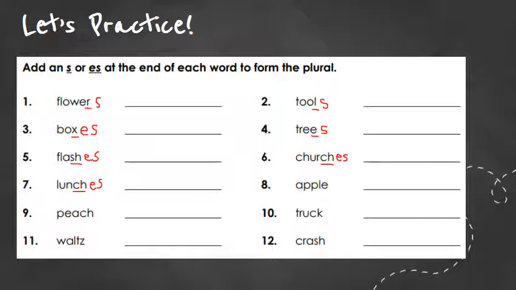Apple. Apples. We just add s. It already ends with e. Peach. Peach ends with ch, then we have to add es. Number 10. Truck. Truck ends with a consonant letter, any consonant letter k. Okay, so we have to add s. Waltz. Waltz ends with z, then we have to add es. And the last one, crash. It ends with sh, so we have to add es here.